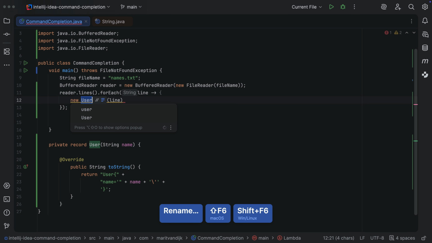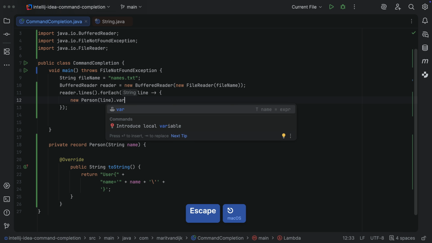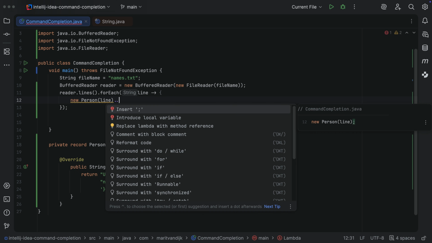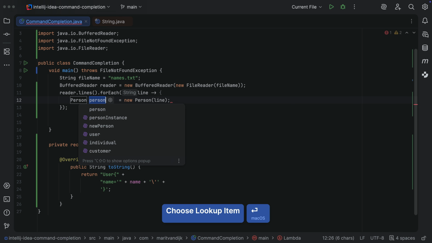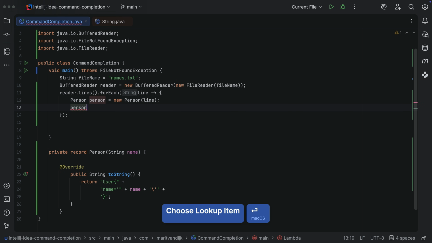You can still use existing shortcuts, postfix completion, and live templates. Command completion is intended to complement existing features. For example, to assign this new person to a variable, you can use the shortcut to extract variable. But this requires you to know this feature exists and to know the relevant shortcut. Alternatively, you can use postfix completion .var to create a variable, but now you can also use command completion to introduce a local variable. If needed, you can still use postfix completion, for example, to print to system out.